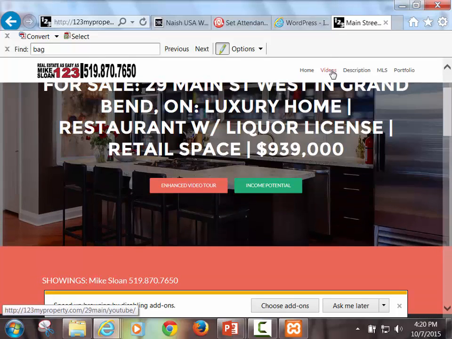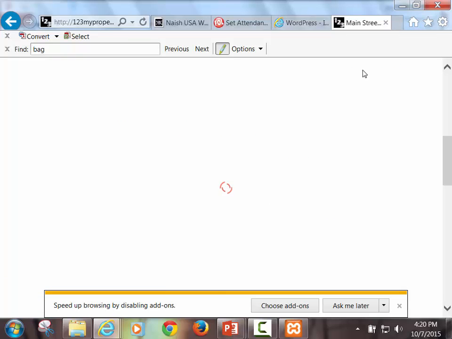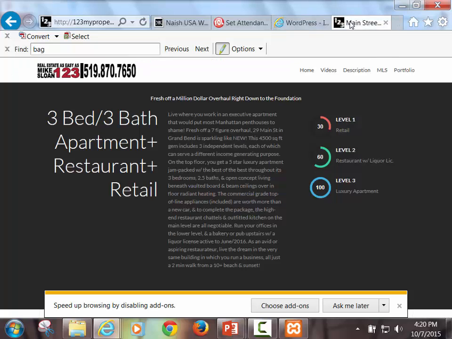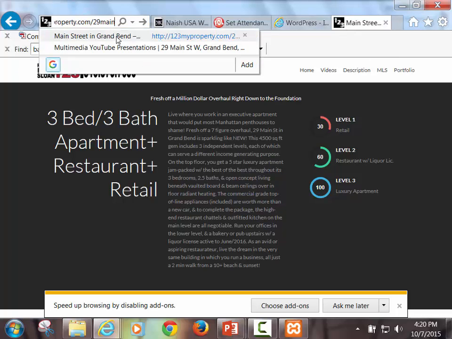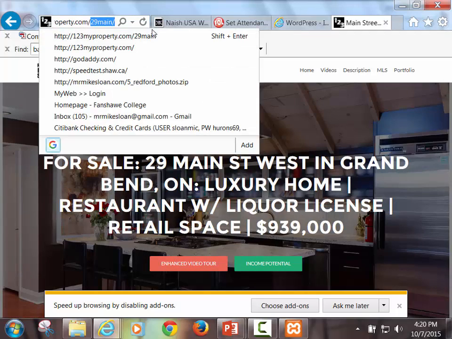Everything functions just like a normal website. There's nothing about it that wouldn't work the same exact way. So when you're setting it up, that's the time when you want to decide exactly where you want it to be. If you have one domain and WordPress is going to be your main website, you just take this off and make it the domain. You guys get that? Because this would be the folder that it's in. This one is in a folder called 29 main, instead of being the primary website at 123myproperty.com, which is actually this website.